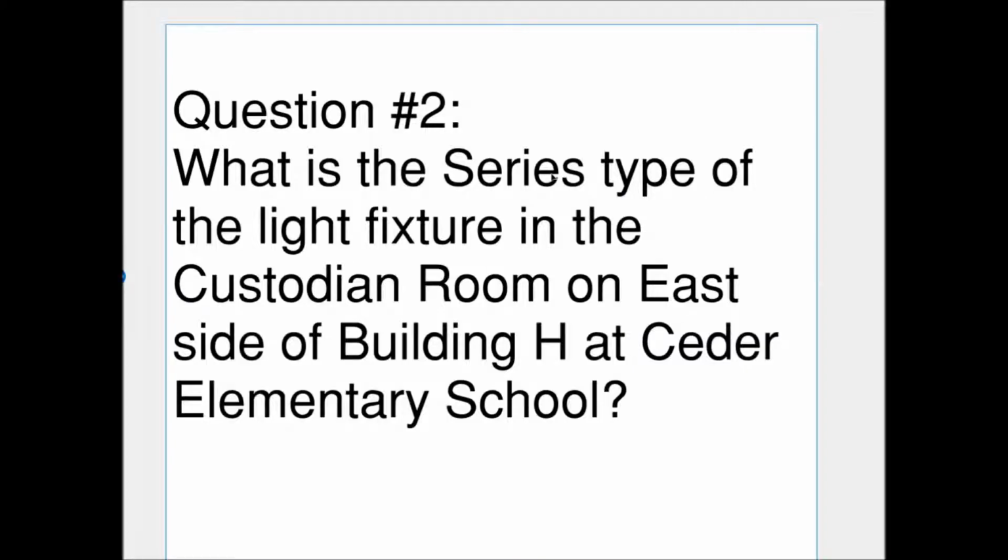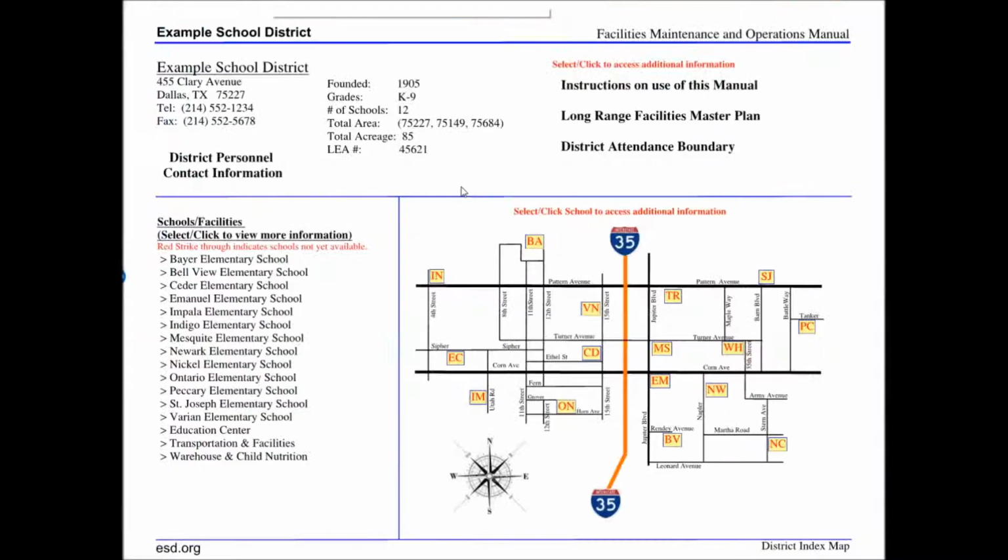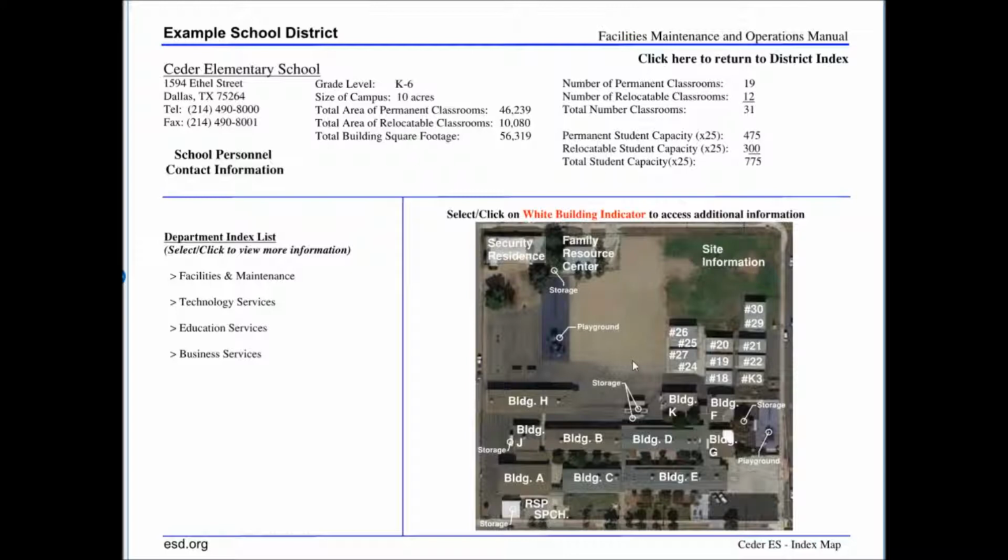Question 2. What is the series type of the light fixture in the custodian room on east side of Building H at Cedar Elementary School? We start again at the program index and map. We know we are looking for Cedar Elementary School, which we can select here or here as indicated by CD. Once we choose the school, we are taken to the site index map.